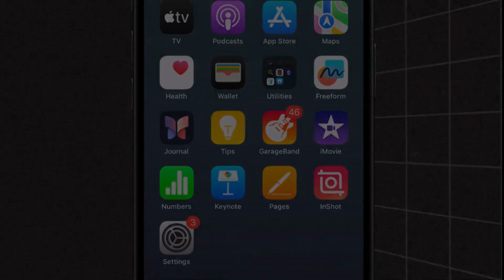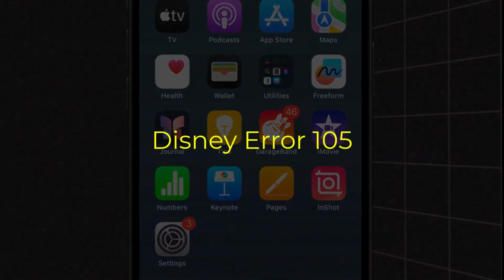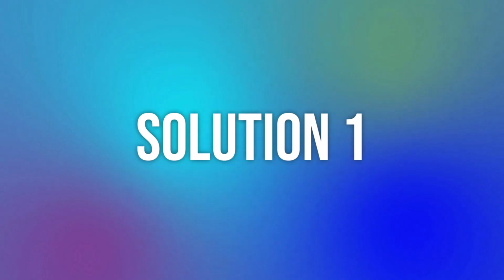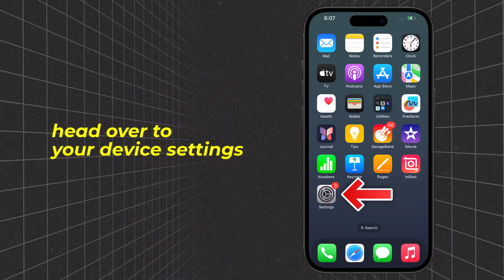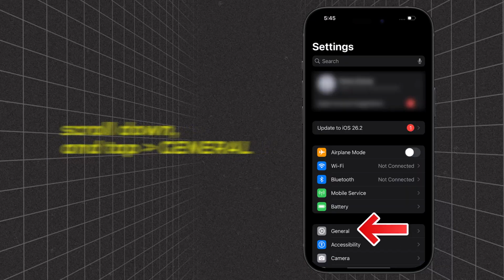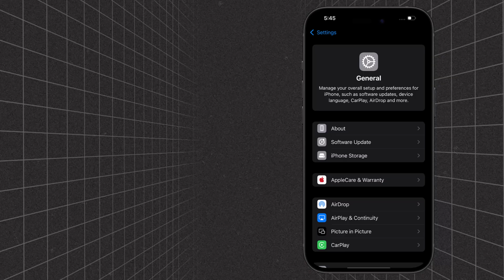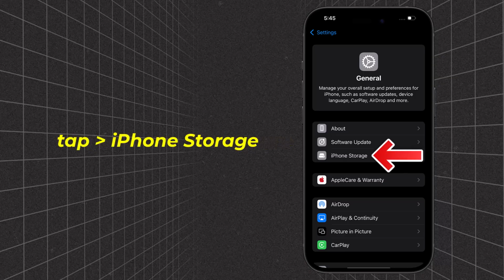In this video, I'm going to show you how to fix Disney error 105. First, to resolve this issue, we will head over to our device settings. From here, scroll down and tap on General. Once you're in the General Settings tab, look for the iPhone Storage option and tap on it.